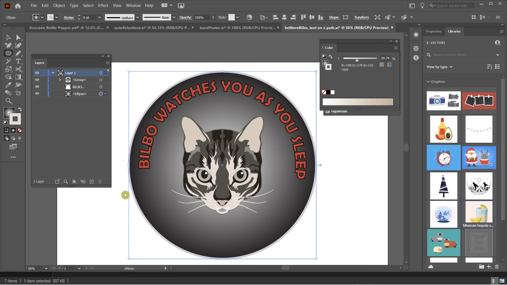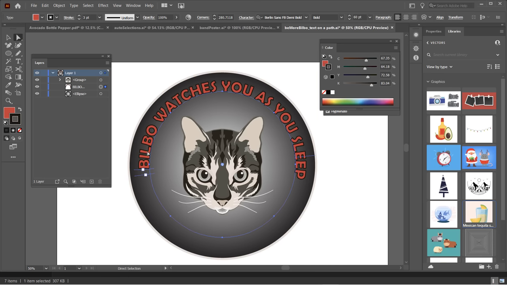So what we're gonna do in this lesson is learn about type on a path. So right now you see that Bilbo watches you as you sleep is inside of this circle. Okay, do you see that? And this circle is a path. But what you don't know is that there's an actual official path that is inside of the circle that you can't see, but the type conforms to that path.